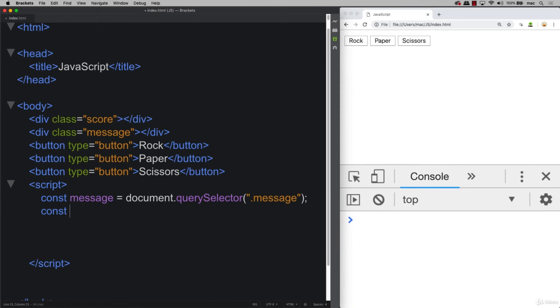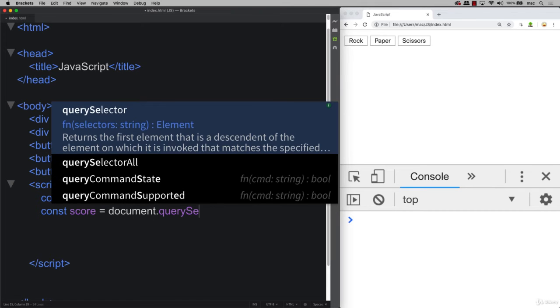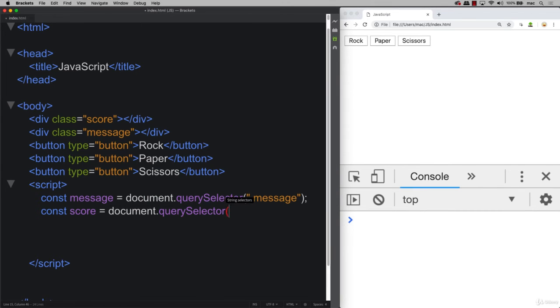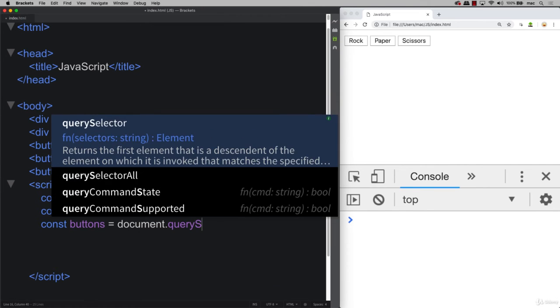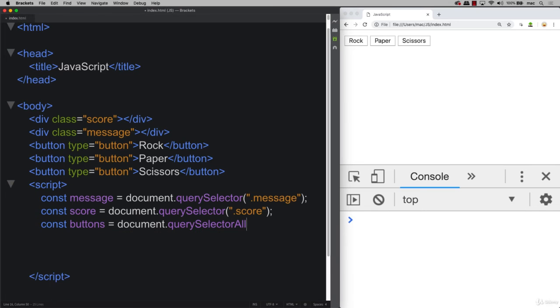Setting up another object for score, and that's document. You can use query selector again to select that particular element with the class of score. And then we can add that into our JavaScript. And we also want to select all of our buttons. So using document, and this time we're using query selector all because we want to grab all of the available buttons. And as we know within the page, there's 3 of them.